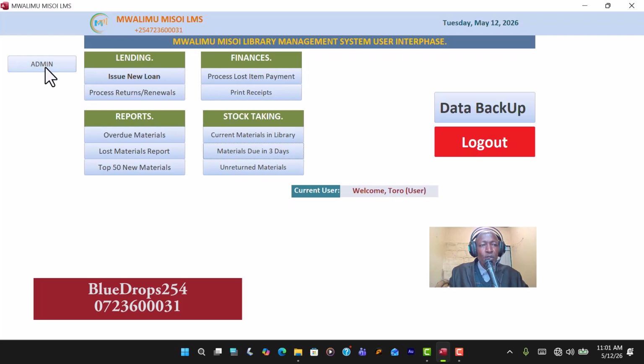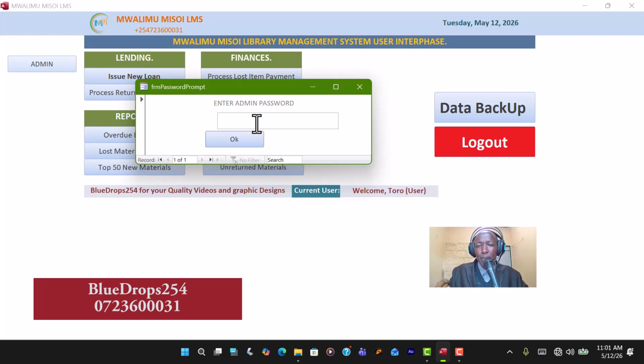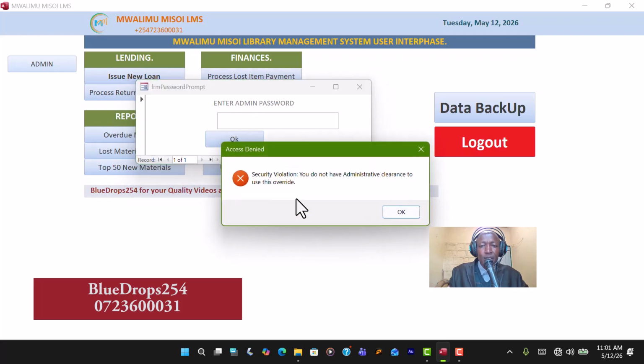And for this button for the admin, if you click it, it will require the admin password for you to enter. So the librarian cannot enter if she or he is not the admin. And you can see the message: you do not have administrative clearance to use this override.